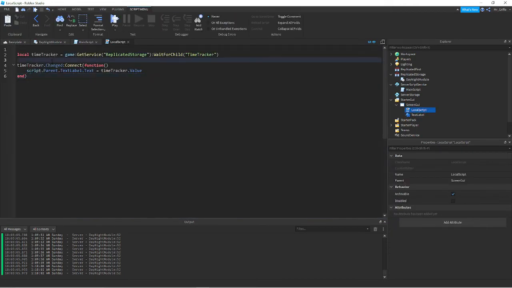Again, I like to reference things out nicely, but just for ease of time here, we're going to find that time tracker variable that we've stuck into replicated with the other script. So game get service replicated storage, wait for the child, time tracker. Definitely need to wait for child here because this could run at any time. And then we're just going to go off of when this value changed. So time tracker.changed connect function, and then we're going to update the text label. Again, I'd rather reference things nicely, but this will do. So script parent text label.text is going to be equal to the time tracker.value.